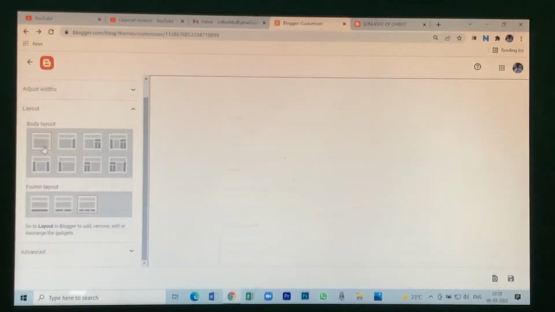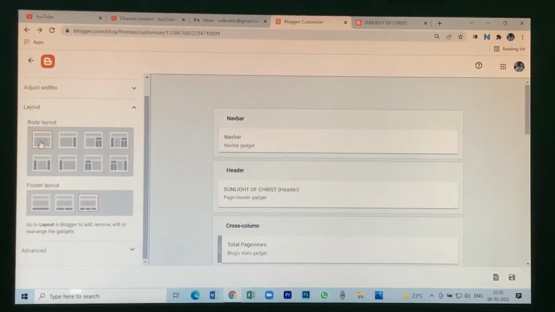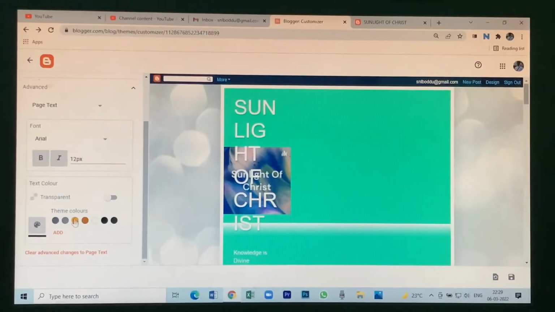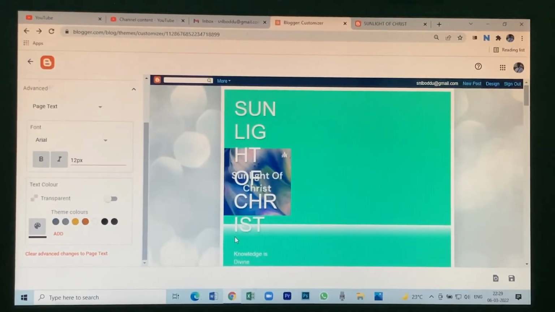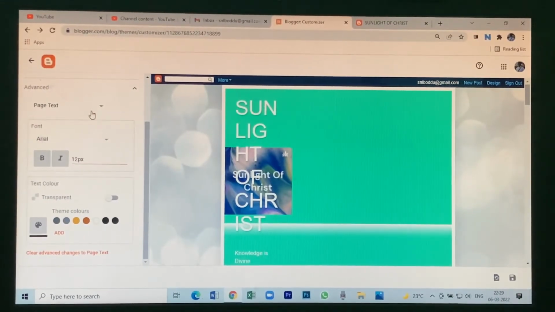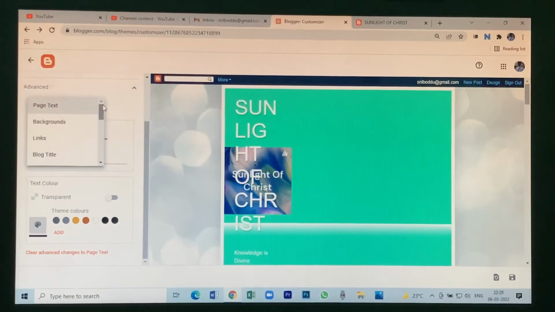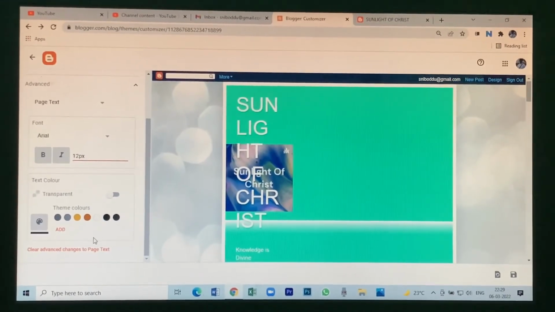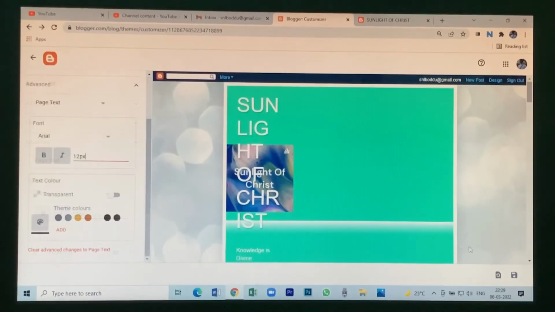Then layout, on top only one bar will come, only body will come. On the top there will be bar and body and right side. Color changes, so text color change. Click on that, then choose what type of size you want. Then color, you can choose any of that.